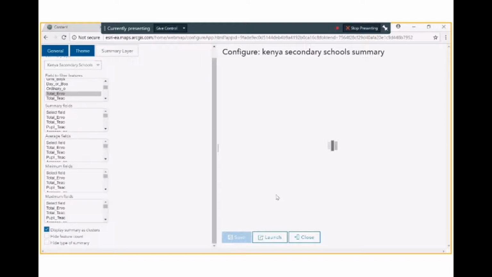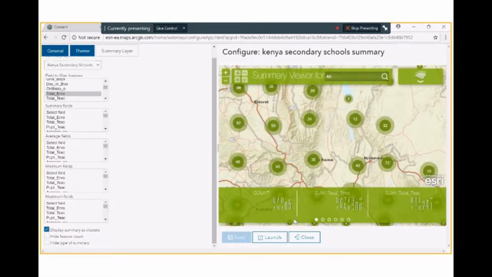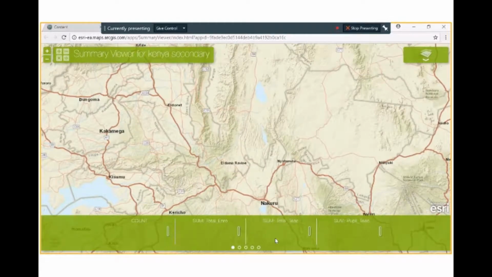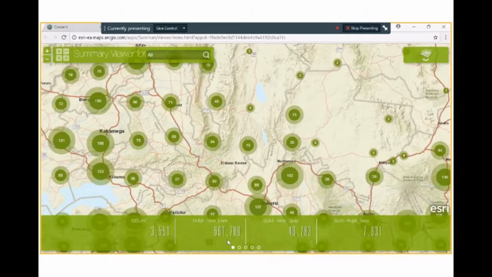And remember, the features that will be shown on the map will be based on the current map extent. So if you want to see features within a larger area, then you increase the extent of your map. So for our case, for this extent, we have a total of 3,551, and the total shows us the total enrollment in terms of the sum, the total number of teachers, total number of pupils, TSC male teachers, TSC female teachers, all the details about this map.